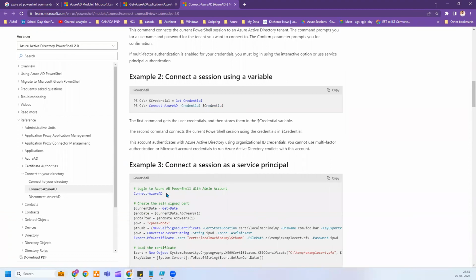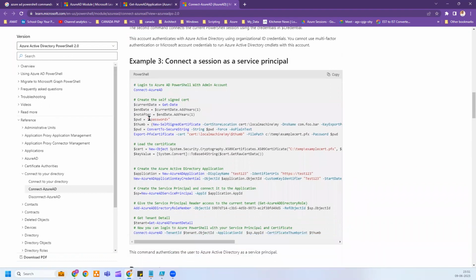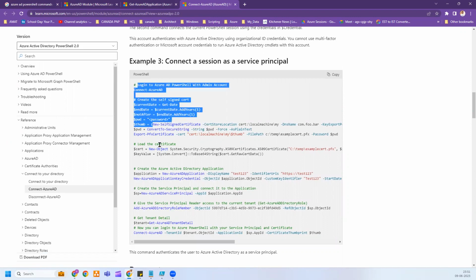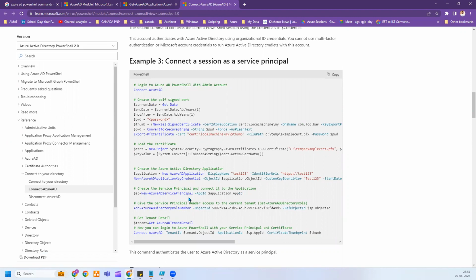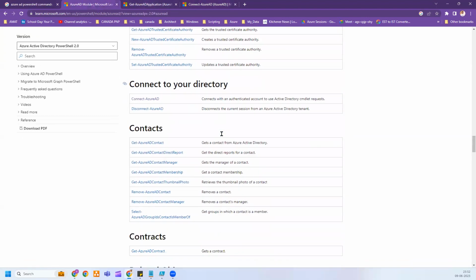Connect-AzureAD can also authenticate through a service principal. So without entering the user ID and password every time, it's like a non-interactive session. You're going to place the user ID and password here, converting the password into a secure string, and later you're going to use this secure string for authentication. So there is a set of processes that we have to follow. We have to create an application and create a self-signed certificate. All these things we have to follow to implement this. Okay, this is for the authentication. And if you go further, again there are many other options.